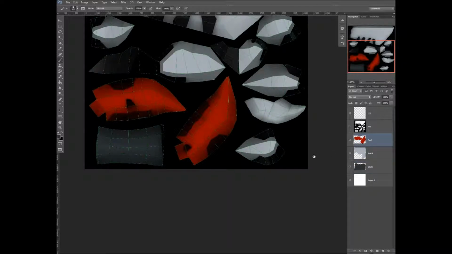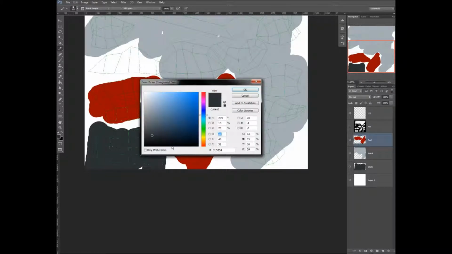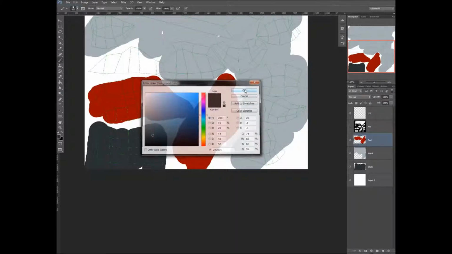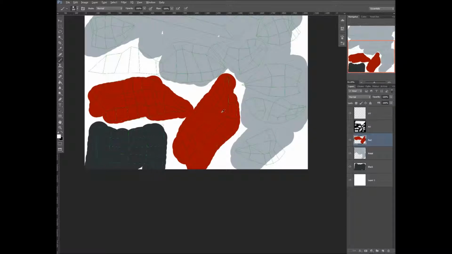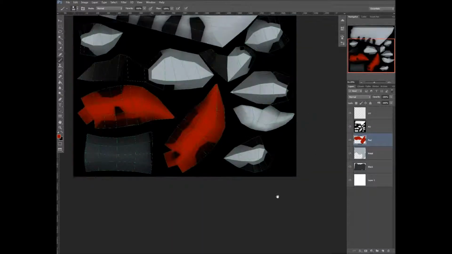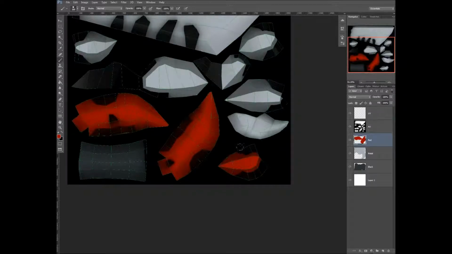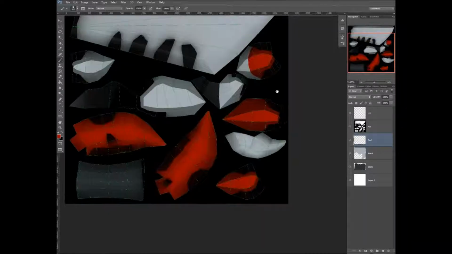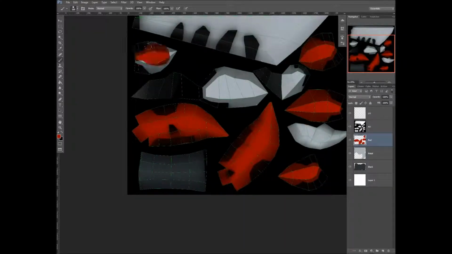Then I'm going to take this ambient occlusion layer off and select the red. Holding down Alt with your brush tool selected allows you to get the color picker. All right, and I'll turn the AO back on. So I'm going to hit this guy with red, this guy, this one, and this guy over here.